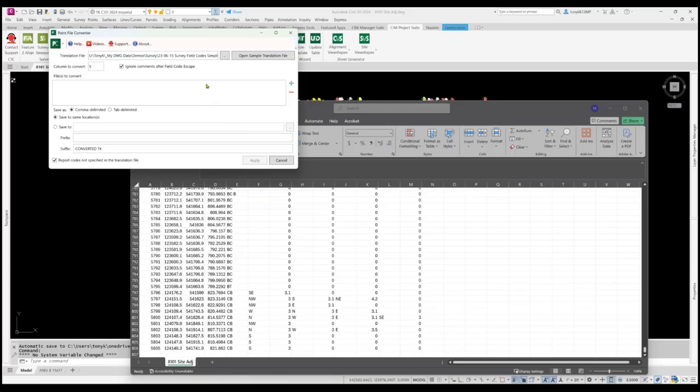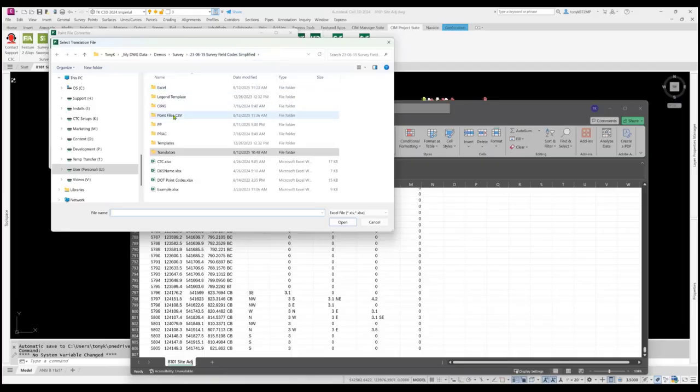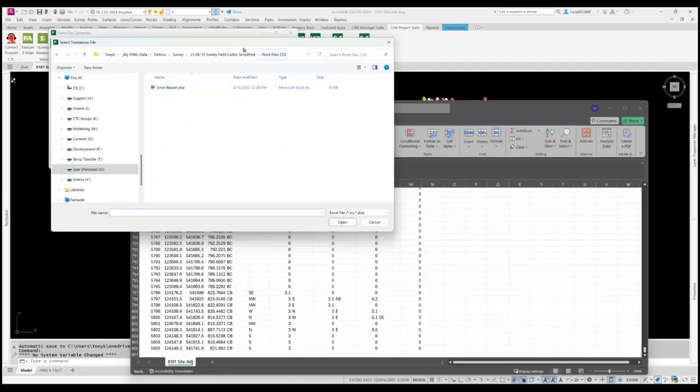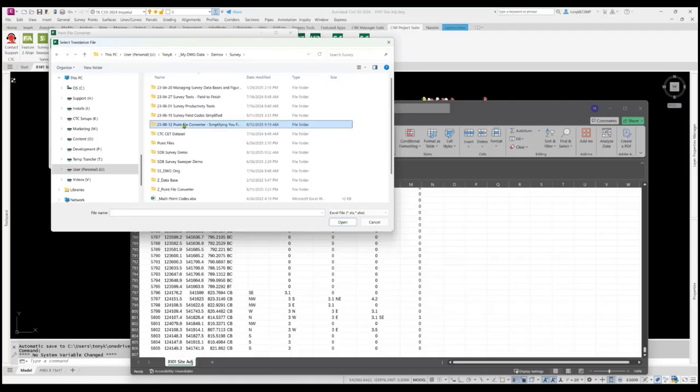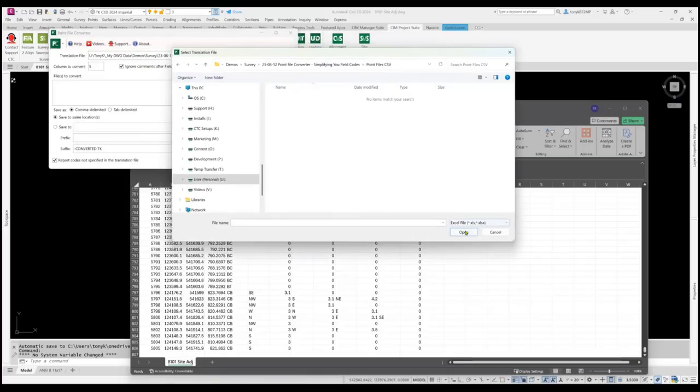As we do that, we need to translate the file that we just exported. So I'm going to go and grab it. I'll come and get it from my CSV file. I'm going to open that. Back up one.